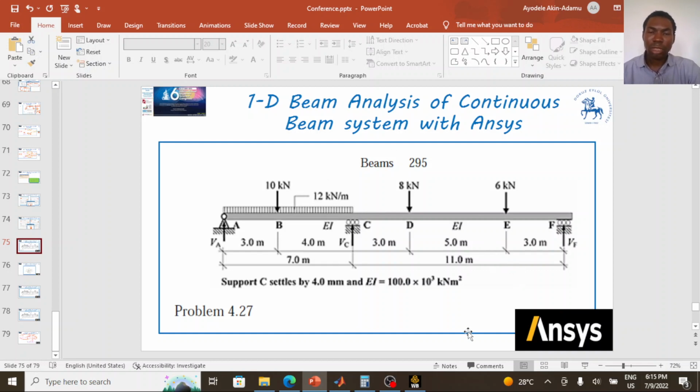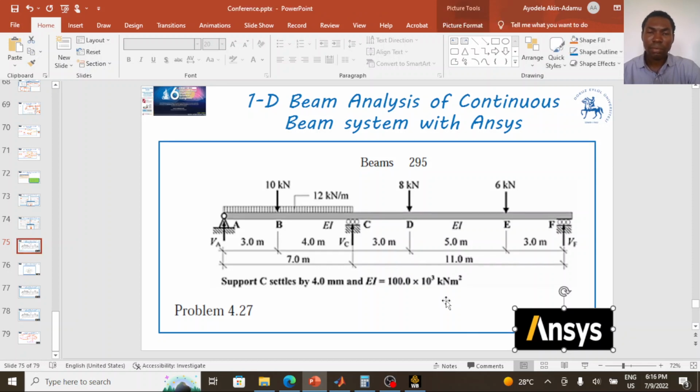I explained the theoretical background of finite element procedure for beam analysis in my last video. In today's video, I'm going to use the Ansys program to solve this problem. Ansys program is a very powerful tool for solving beam problems. However, it has one deficiency right now.